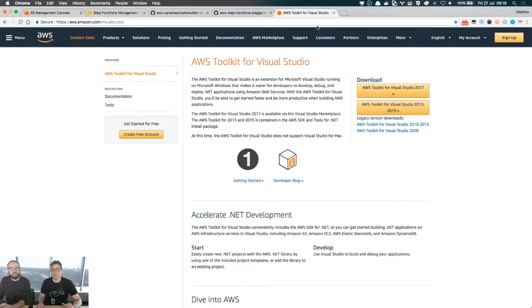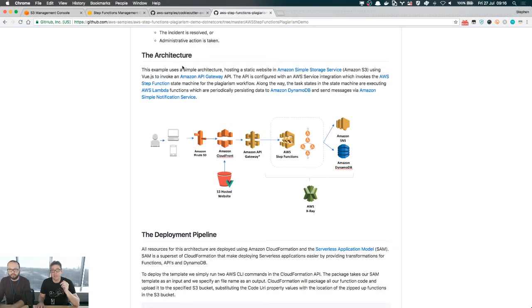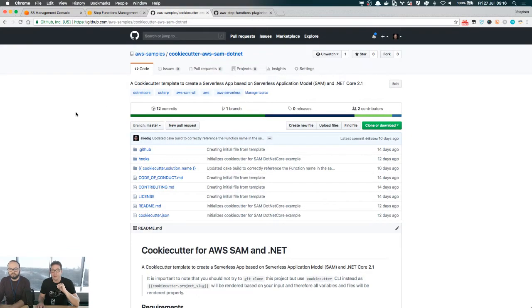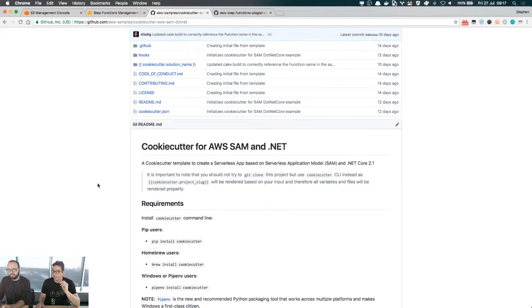So that's the tooling. Now, to make it a little easier for open source or cross-platform developers, what we've got is a cookie cutter. This cookie cutter is based off the work Heitor did a little while ago.